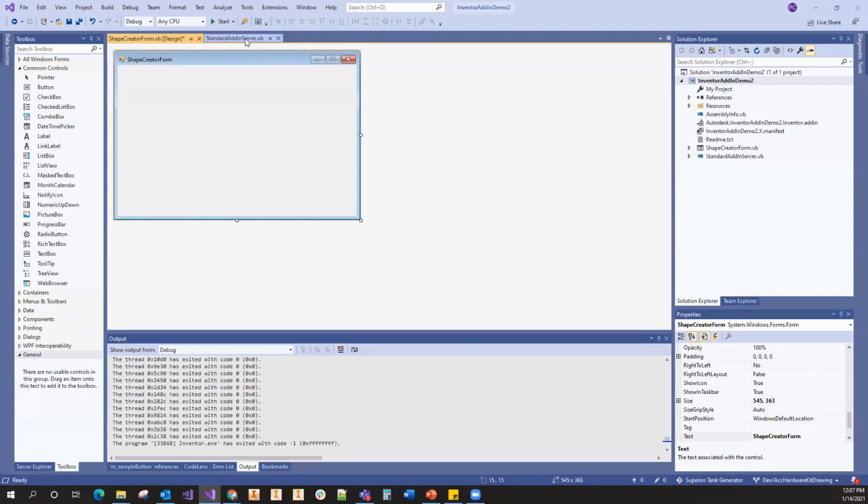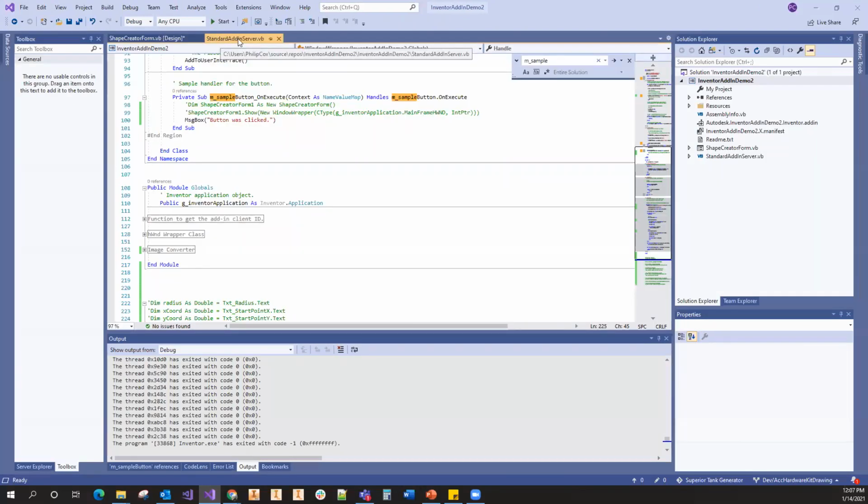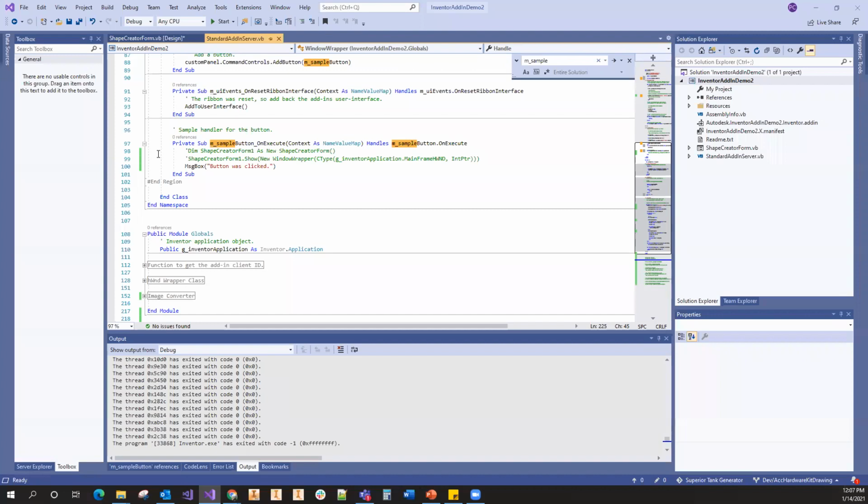So here, we're going to go back into the standard add-in server. This is the template that we used last time. And we're going to navigate down to about lines 98 and 99. You'll notice that you have this private sub that is calling an event handler. It handles our button that we created and on execute. So every time that button gets clicked, this code is going to get run. And so this is where you'll hook up all your applications to buttons. So we are going to, with an apostrophe, comment out that message box.